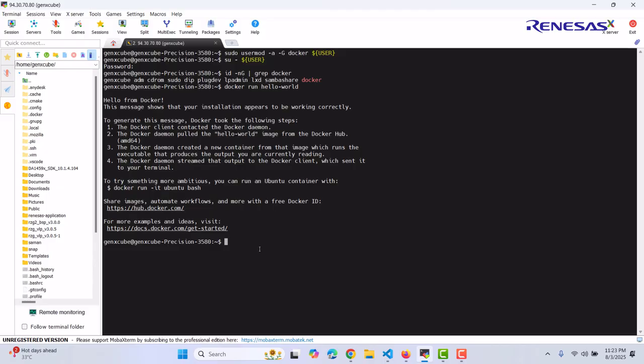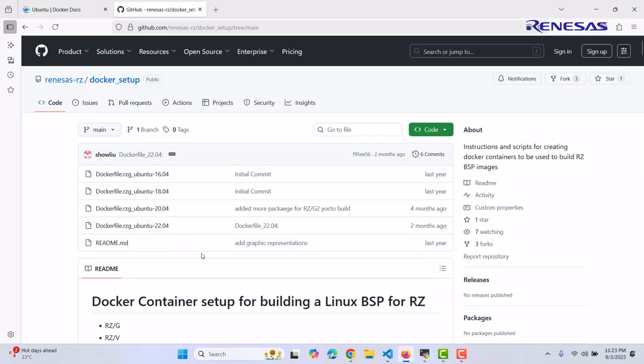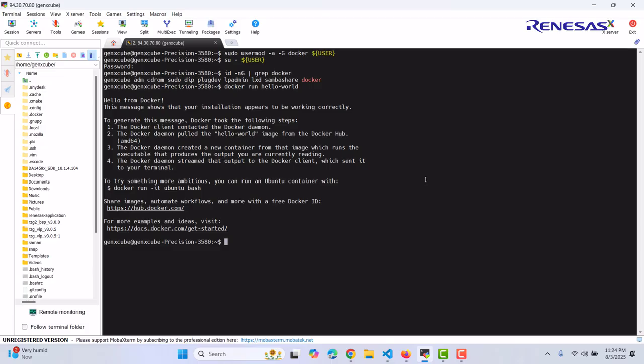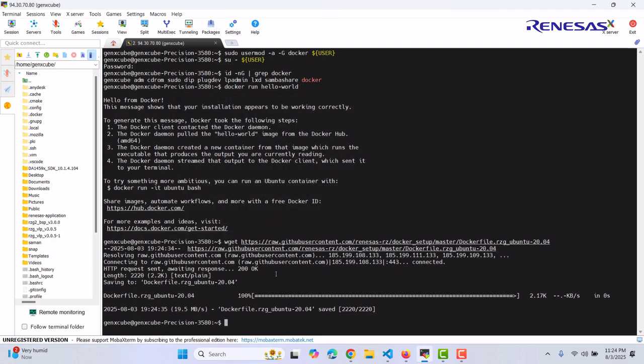Now the easiest way to create an Ubuntu container with everything you need to build the BSP is to use a Docker file, which is given by Renesas already. These are the Docker files provided by Renesas according to the Ubuntu that you want to use within your Docker system. I will be using this one, Ubuntu 20. You can use the wget command to download this. Here I have selected Ubuntu 20 and the Docker file is downloaded in here. And now we can see the Docker file that we just downloaded.